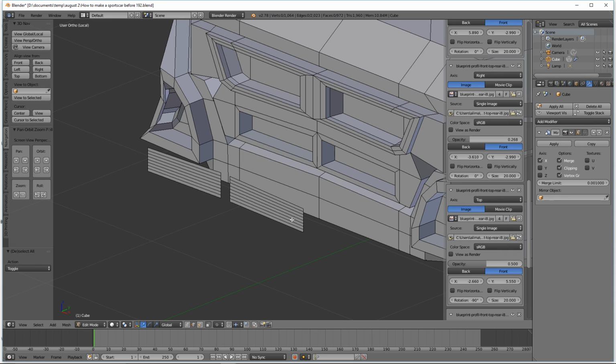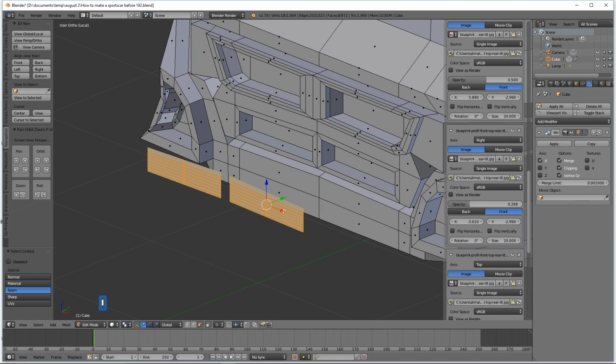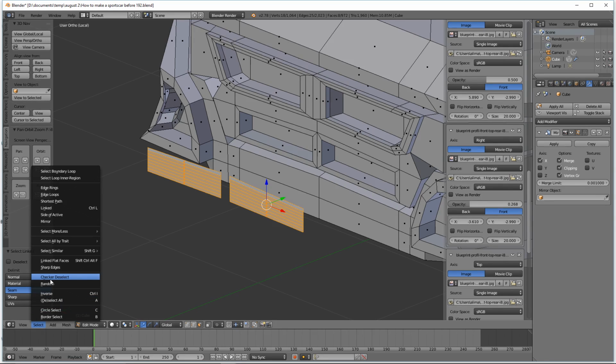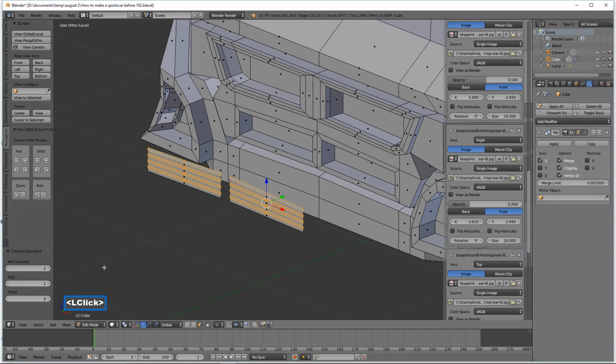There's an easy way that Blender lets us do this rather than just manually doing this. There's not that many here, so it's not that difficult. But suppose you had a whole lot to do. One of the ways you can select every other face is by going to face select, hovering here, pressing L to select this whole shape, then going to Select, and then where it says Checker Deselect, I'm going to left click there, and now you can see that Blender has selected every other face for us, which is nice.